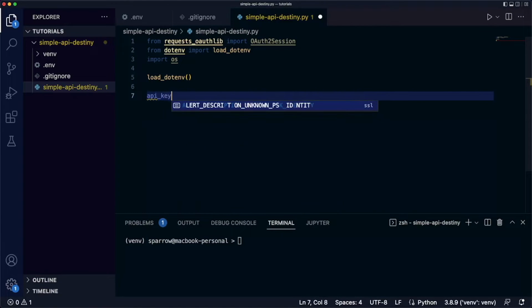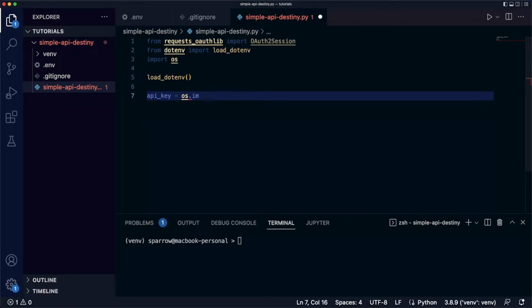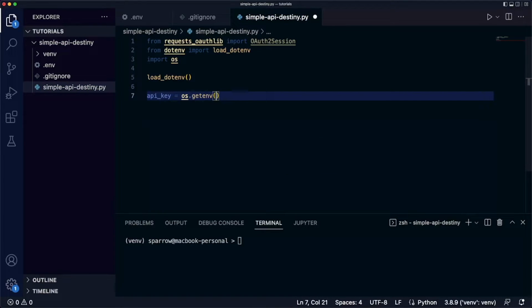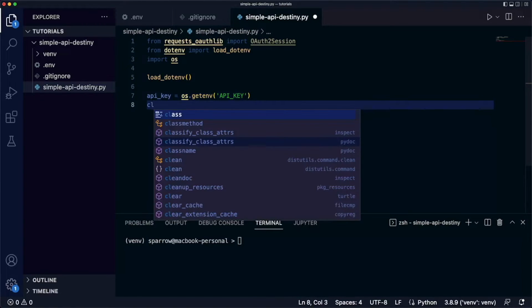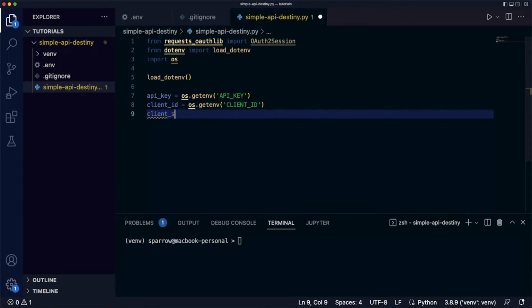So the first one will be our API key. And then using the OS library, we can get our environment variables, os.environ.get. And then we identify the key for the value that we're looking for. In this case, it's API key. Then we have a client ID that we're going to be needing. Same thing. And then for the last one, it is a client secret.